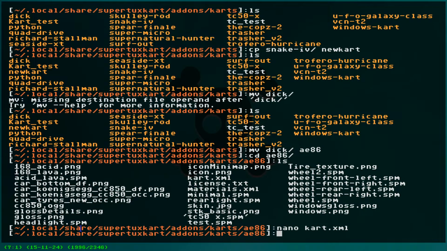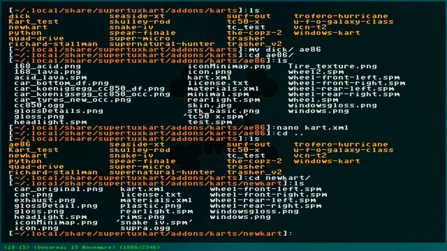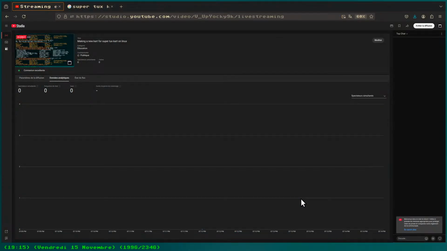Also, you'll need to find your directory where you have the add-ons for Super Tux Kart. The default is .local share Super Tux Kart add-ons carts, and that's where you will create a new directory for your new cart. You can download templates of carts from the game Super Tux Kart, and they will be already there, so you can just copy one and start from there. That's what I did. So we have this new cart here, but it's another cart that already existed, but we will have that as the basis for our cart model.